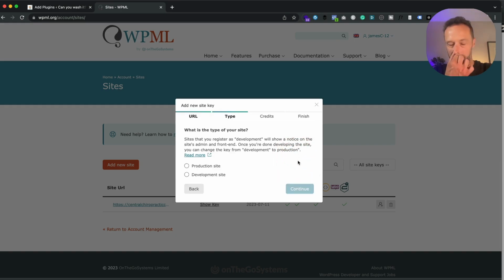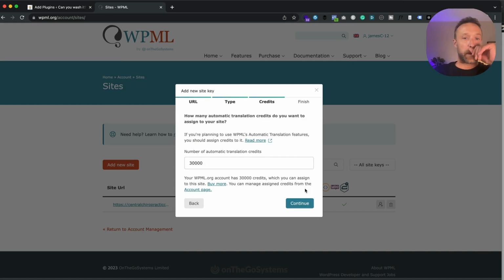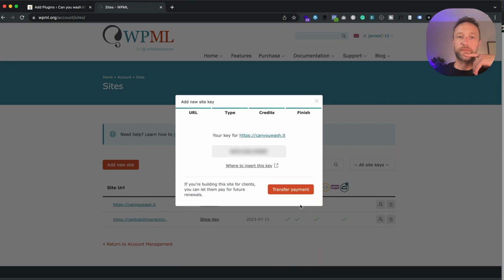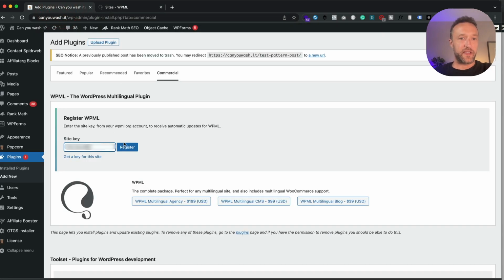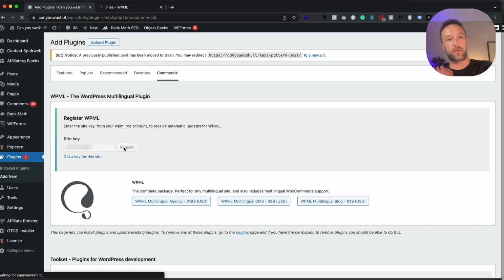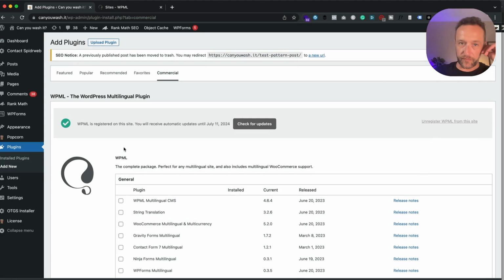Continue. It's a production site. Of course, if your site is not live, then it's a development site. Add some automatic translation credits. I'm guessing that'll be enough. We'll find out. And then you get this key. So I'm just going to copy that into my clipboard, go back and then paste it into the register box. Click register. And it's registered.